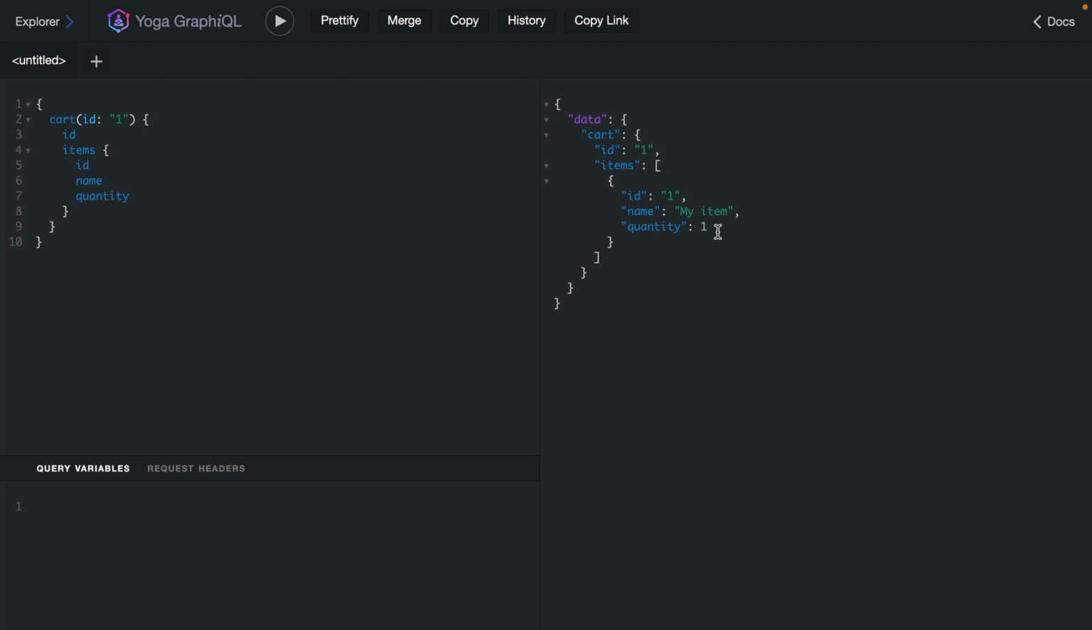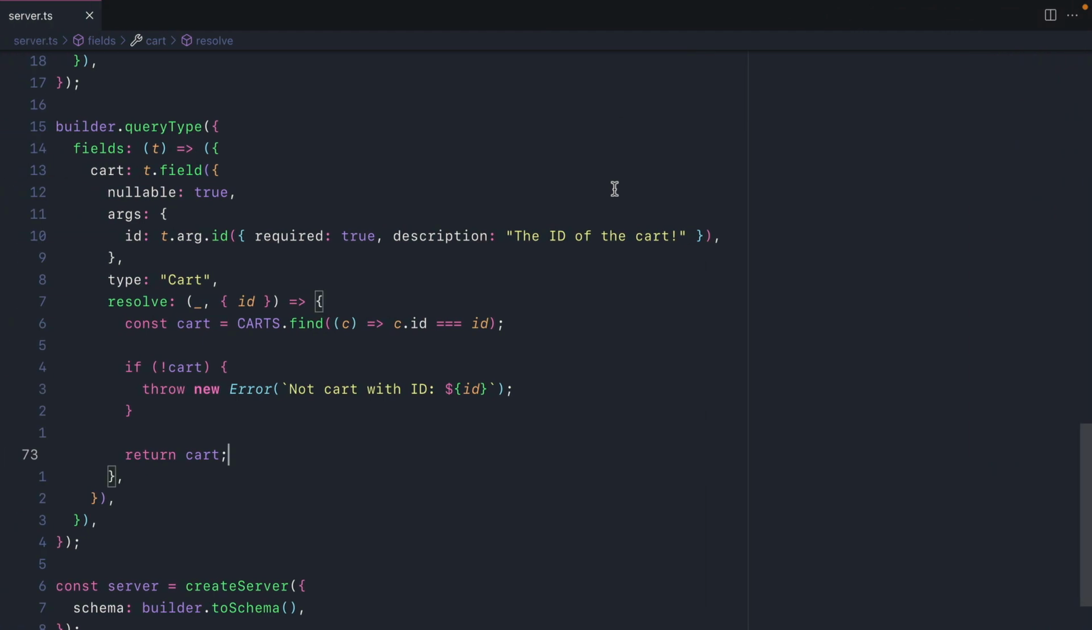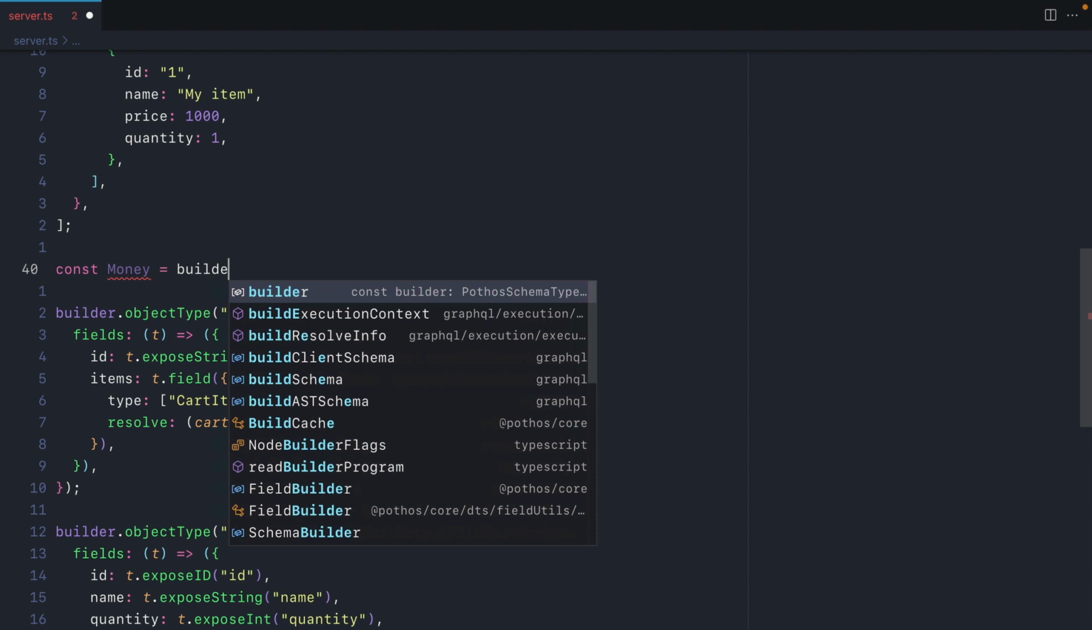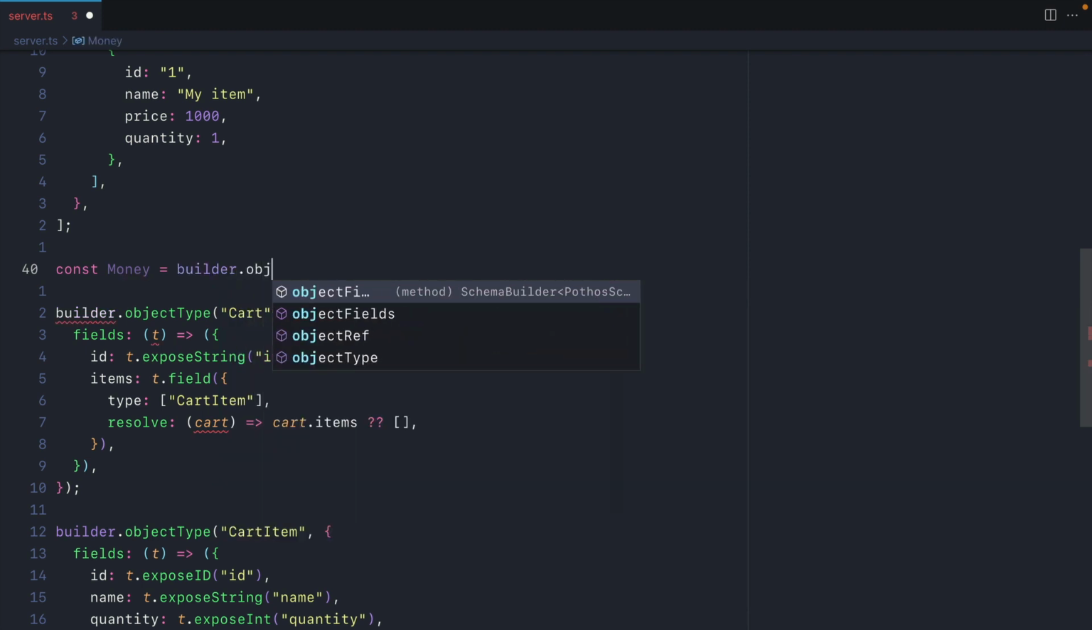Now, it would be nice to see what the actual totals for my cart and cart items are. So what we'll do is use a special function from GraphQL Pothos, and we'll use something called the object reference. We can then implement the reference for these objects, and we can provide a custom resolver for those. Let's declare a new variable here, and we'll call this money. We'll then use builder, and now we'll use objectRef. You can learn more about what this does and what arguments it accepts by reading the Pothos documentation.